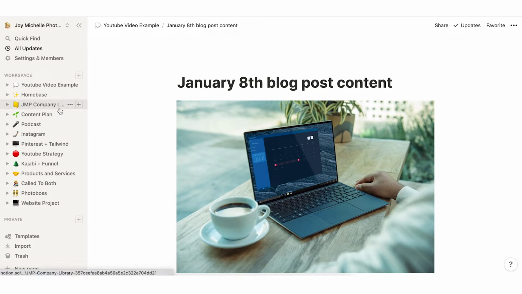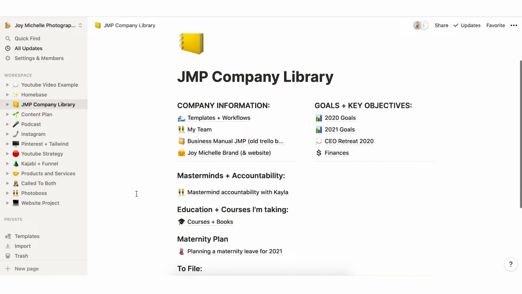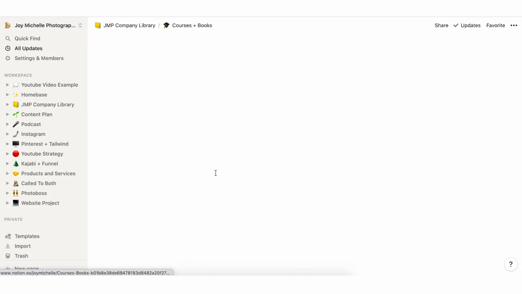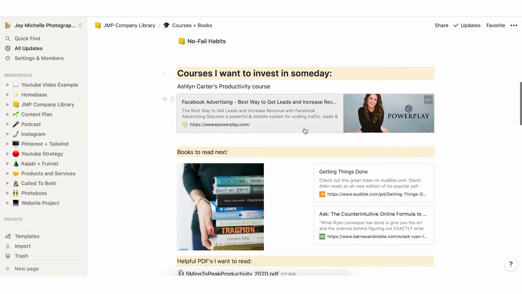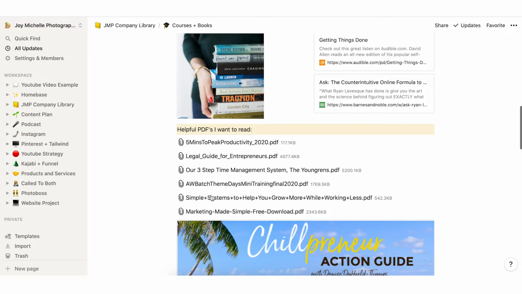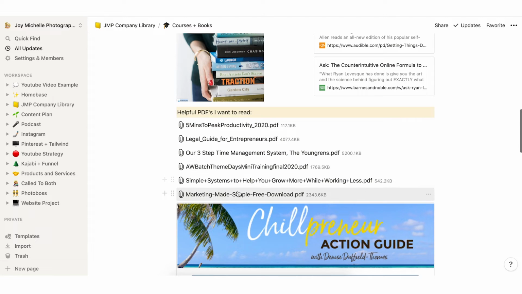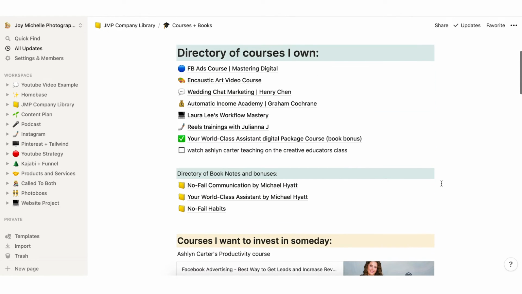So a lot of times I will put screenshots. For example, let's go over into my company library. If I see a course, so I go to courses and education. If I see a course that I'm thinking about potentially taking, I would put it down to courses I want to invest in someday, books I want to read next, helpful PDFs that I might want to read. These are just PDFs that I've downloaded off of people's emails and websites where they give them out for free. And I decide to throw them here for when it's time for me to batch read for my business. So as you can see here, there's so much that you can do.